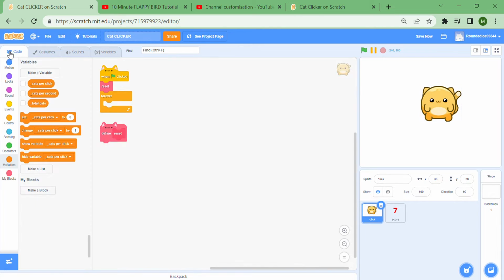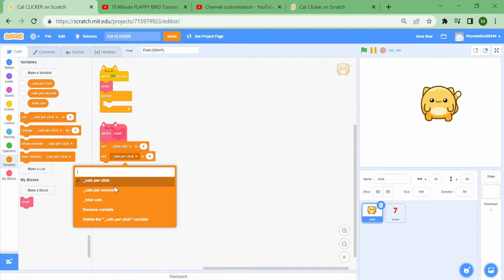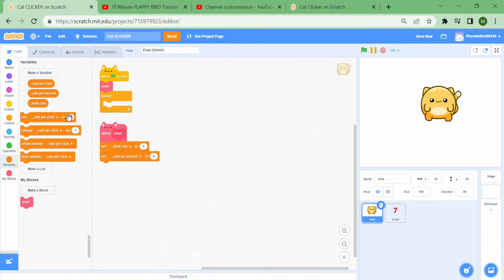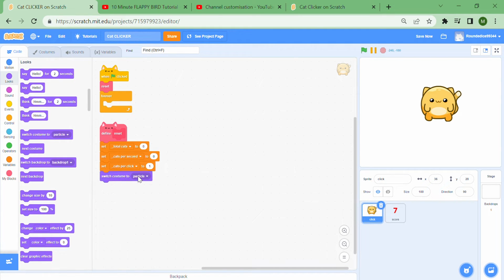So we'll go back to the click and put the set total cats to 0, set cats per second to 0, and make sure that set cats per click is to 1 and not 0. And then switch costume to click.